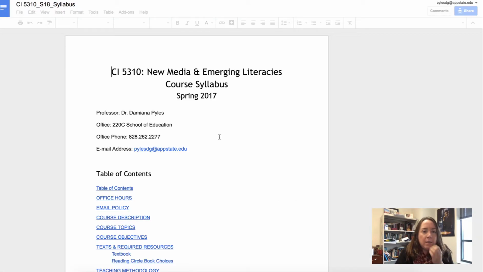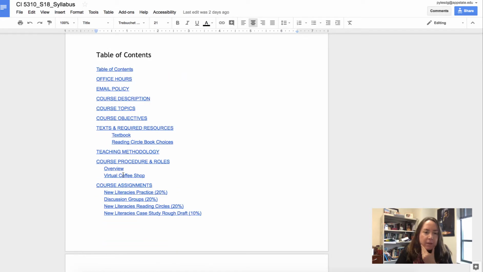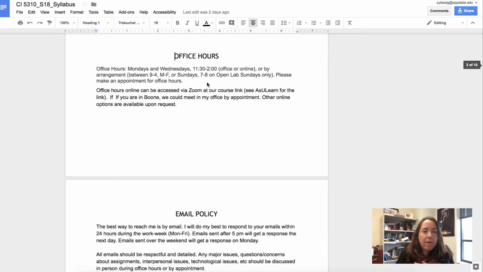In terms of the syllabus, if you just click on it in As You Learn, you can see how it's organized. I have a table of contents for you if you want to go to particular parts of the course. I'll highlight a couple of things. Office hours. I have office hours from 11:30 to 2, or I could do appointments. I can't do any appointments after 4. On some Sundays, I could do appointments after open lab, if that works better for you, on those Sundays that we have open labs. And I'll talk to you about those in a second.